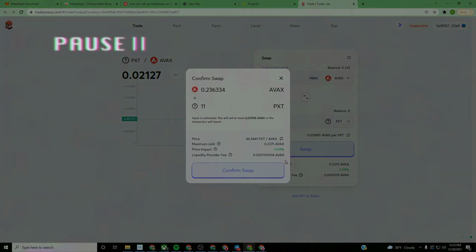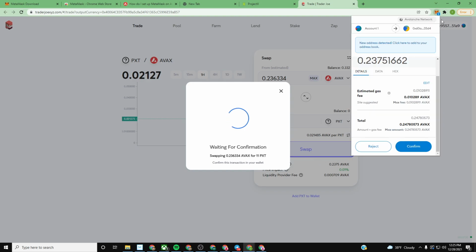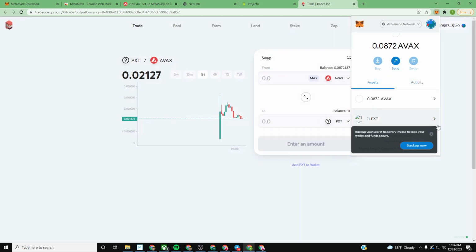All right, guys, it's me from the future. I just wanted to say that before you actually confirm the transaction, you need to make sure that you leave about 0.2 AVAX left over. You're going to need that 0.2 to buy your node, to claim your nodes. Always make sure you have a little bit of AVAX in your account to use for gas. Confirm swap. Open up your extension and it'll make you confirm. As you can see, a couple seconds later, we have 11 PXT now in our Avalanche wallet.